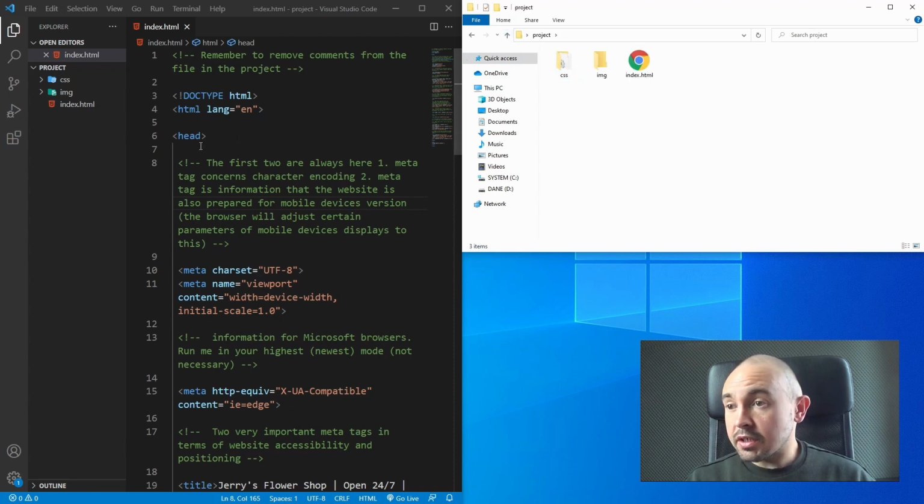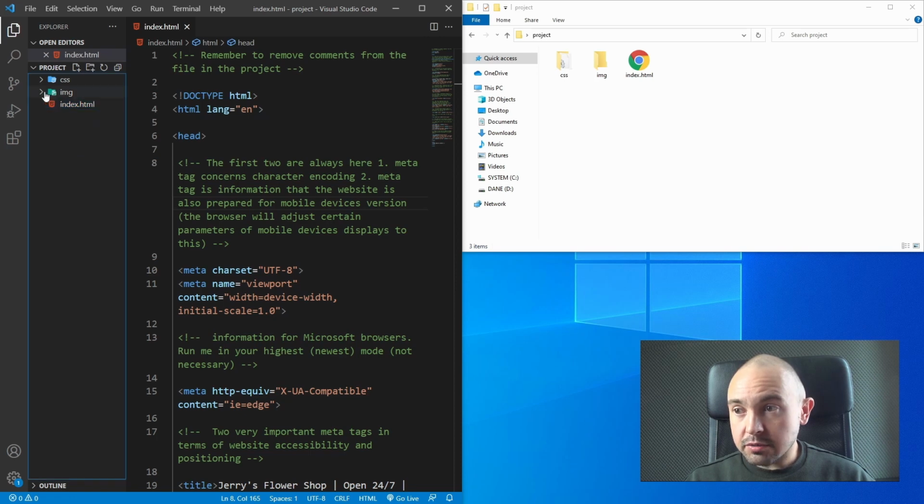And it's the same thing you can see in my code editor. I have my project folder right here. I have my two folders, one is CSS, the other one is img, and I have my index.html file right here. Our img folder is empty at the moment. I can't even open it. And our CSS folder contains our style.css file, where our custom CSS styles are.